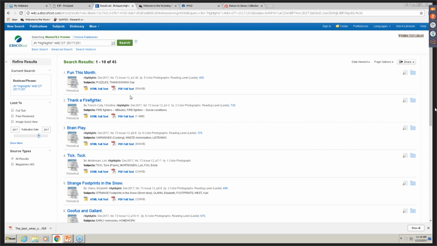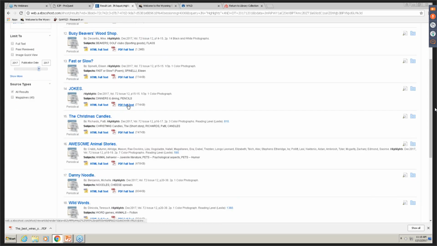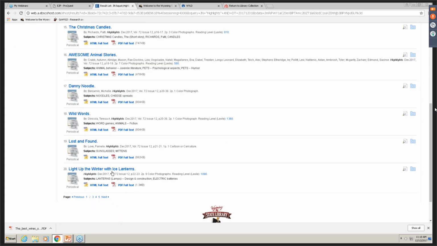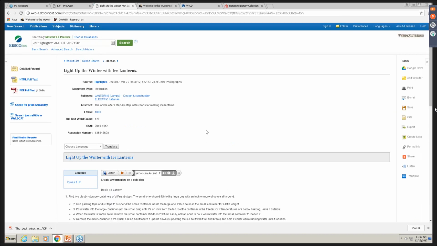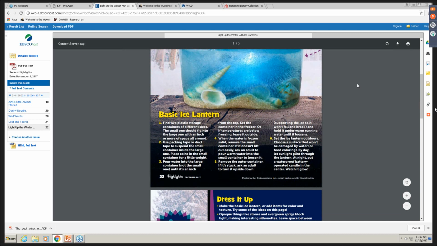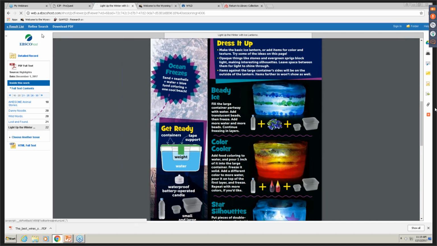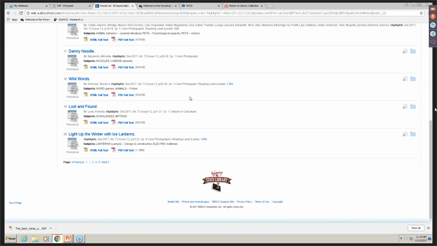We can go into a specific record, and notice there are multiple pages at the bottom, so be sure to scroll through those. Let's look at Light Up Winter with Ice Lanterns. Again, it's available in HTML and PDF. On the left-hand side, we can go to PDF full text. Here we can print out our PDF full text article. And on the left-hand side at the top, we can go back to our results list.